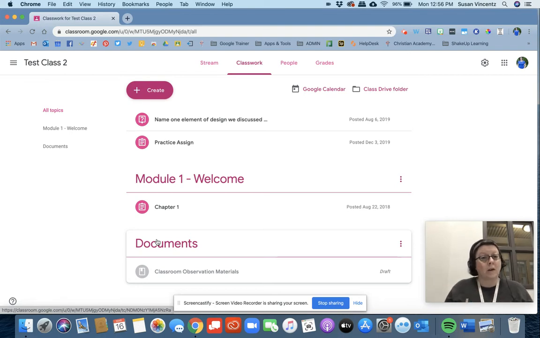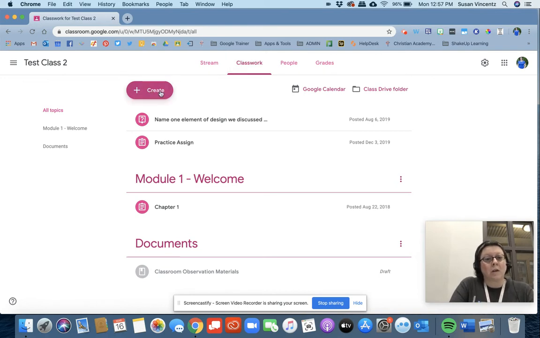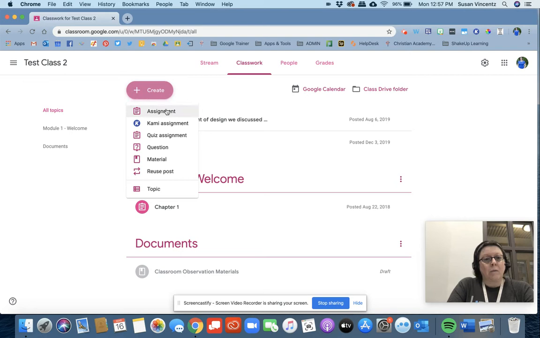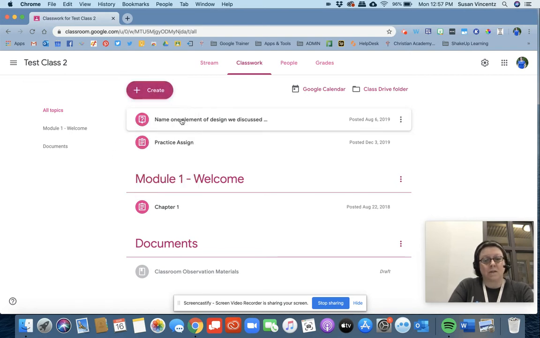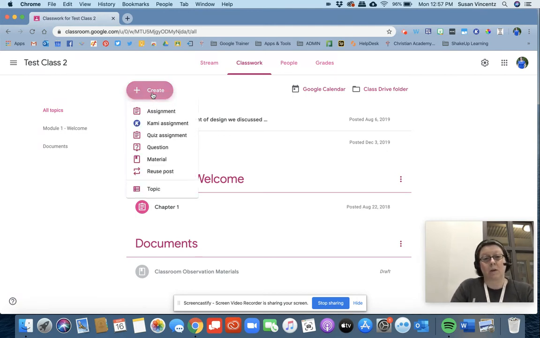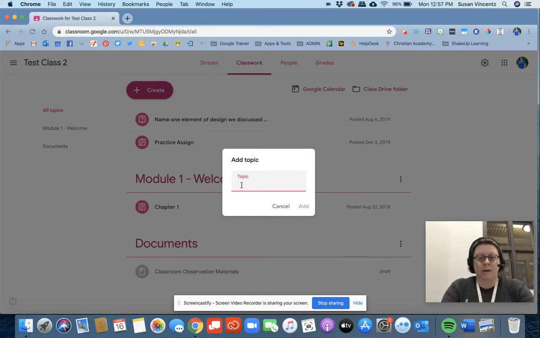So to create a category, I'm going to go to the same button. I want to be sure I'm on my classwork page, and then I'm going to click the Create button. And from here, I can post an assignment, which you can see a couple of practice assignments and demo assignments and questions I've posted here. But before I post any assignments, I might want to go ahead and create my categories. So I'm going to hit Create, and I'm going to choose Topic. So down here, I'm going to click the Topic button, and I'm going to give that topic a name. So I might name it Tuesday, March 17th, 2020, and hit Add.